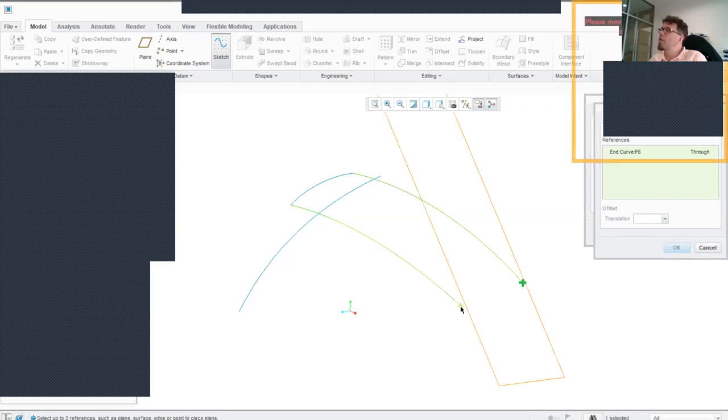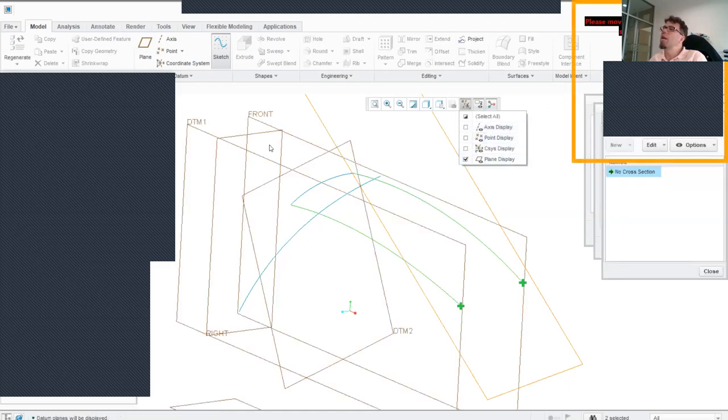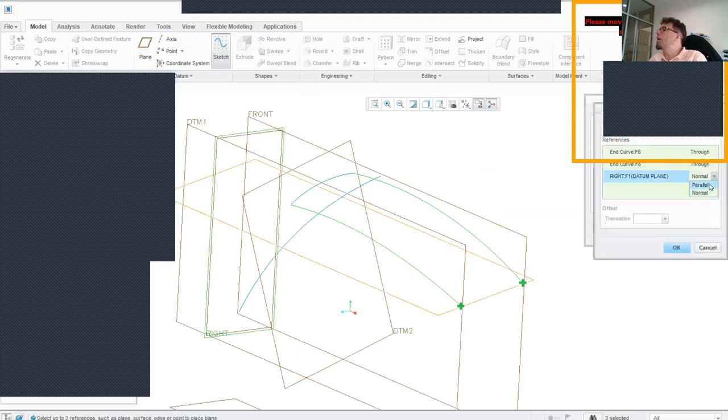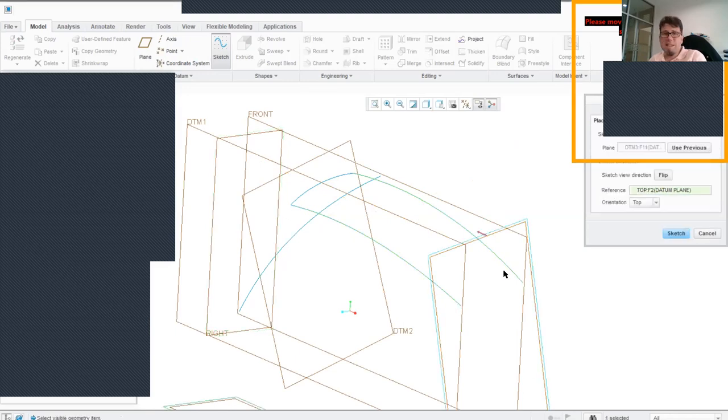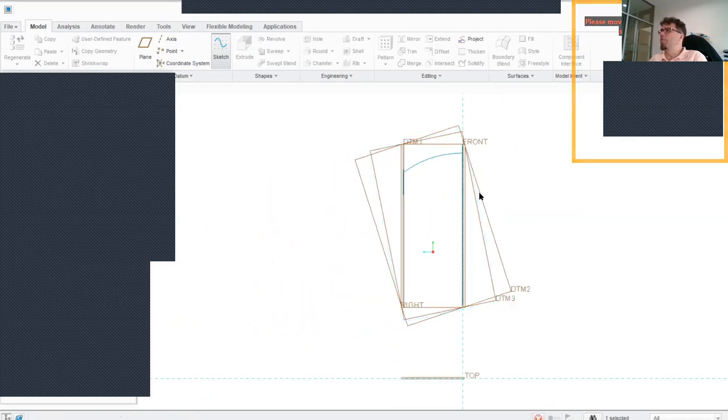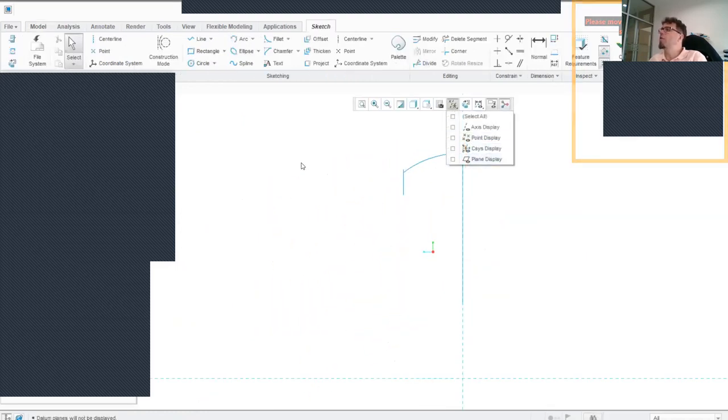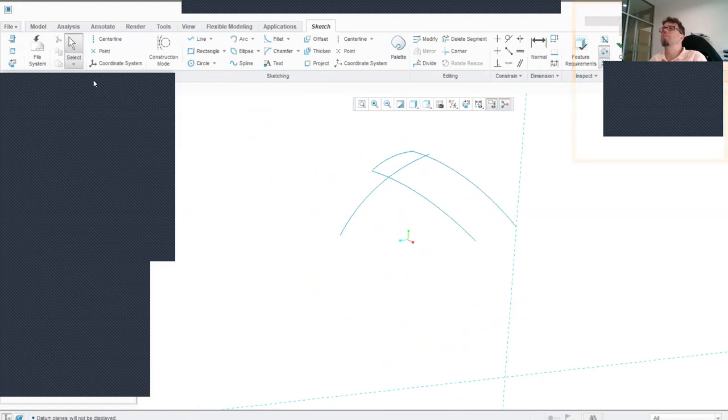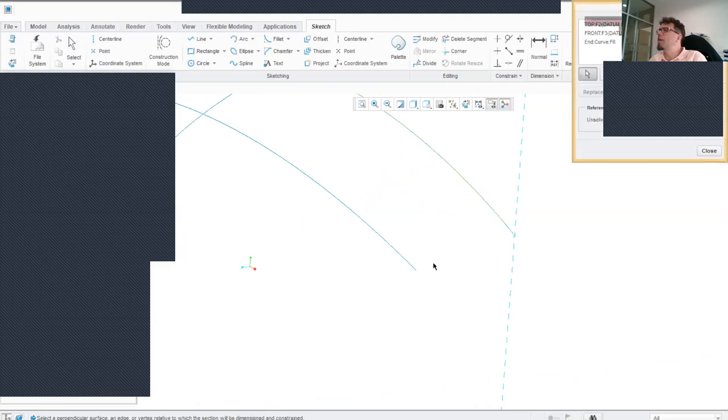Now again, I'm clicking on this one, I'm clicking on that one. Sorry, I'm activating plane display. I click on this, and again, it has to be parallel. It doesn't need to be like that. That's just currently how I think it's most convenient. So again, I'm switching off the planes because I find them confusing. I will again activate the references and select these two points. And now I can draw a line.